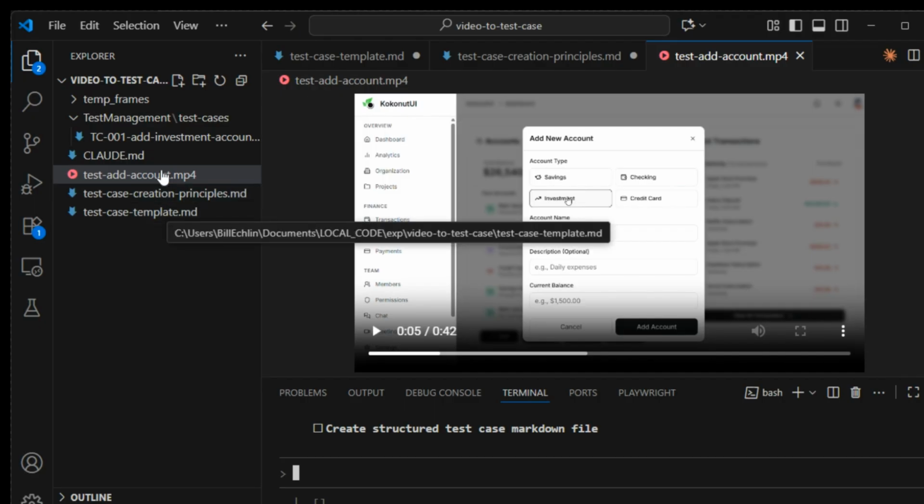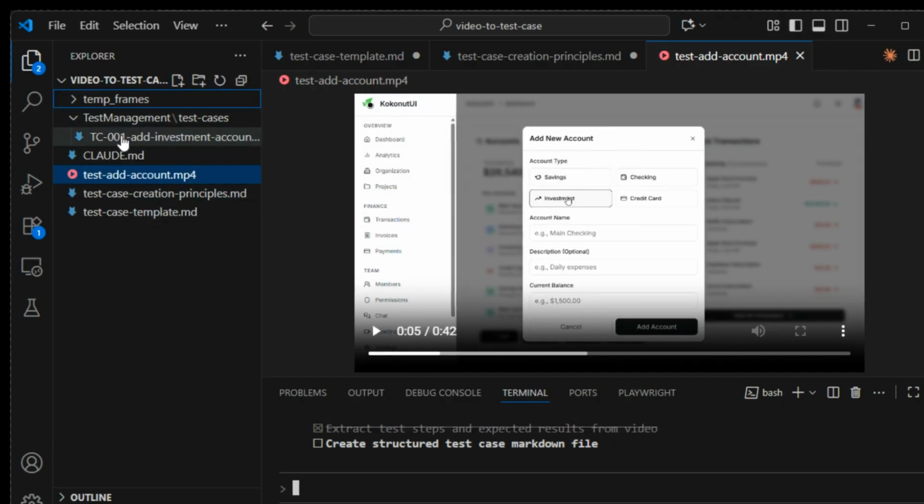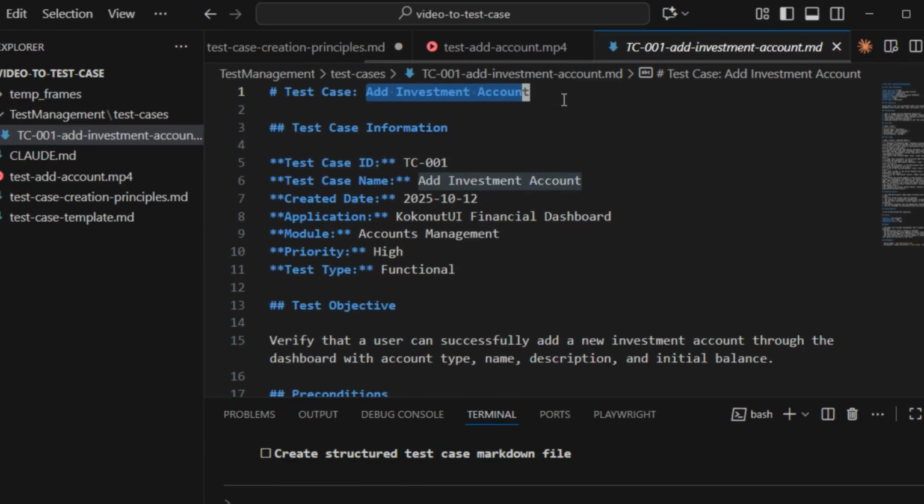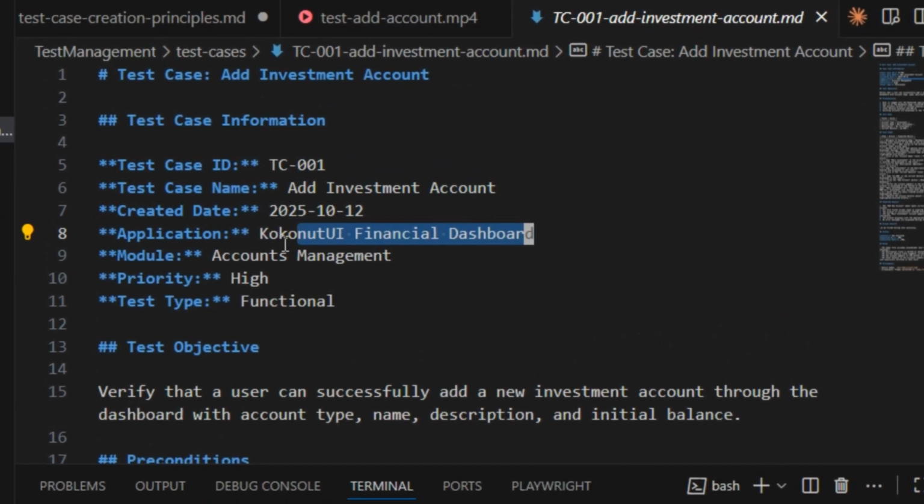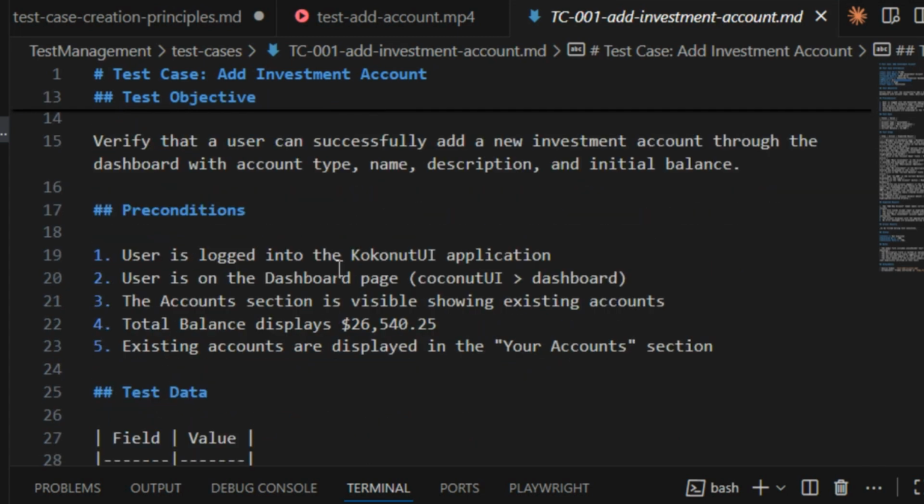So let's see what it's given us. It's actually already put it straight in the test management test cases area. And let's have a look at the test case. Add an investment account using the financial dashboard, accounts management, verify the user can successfully add a new investment account through the dashboard with the account type, name and description.